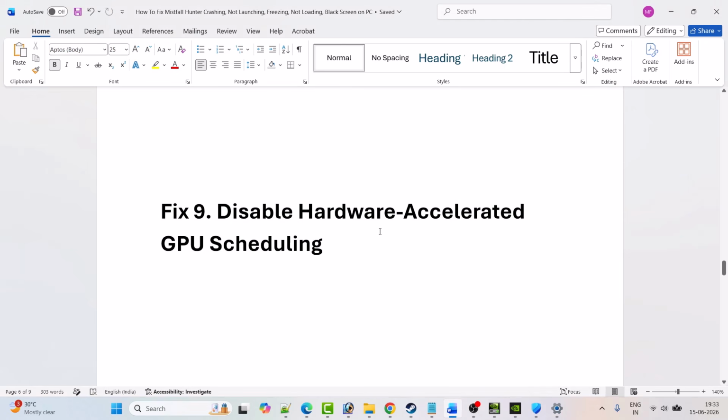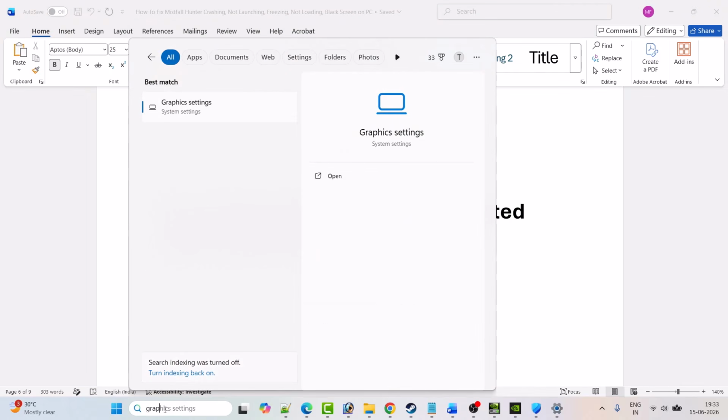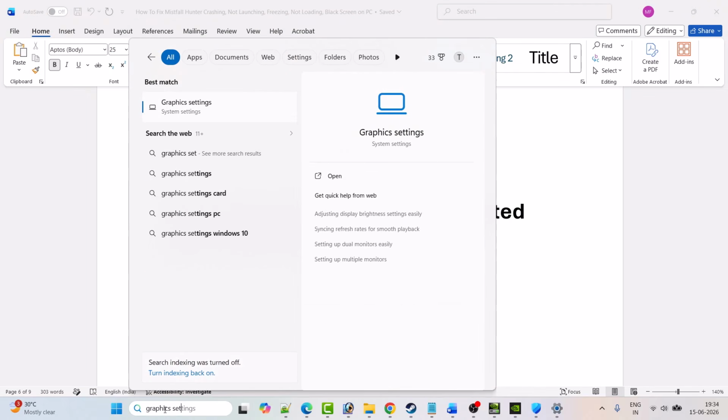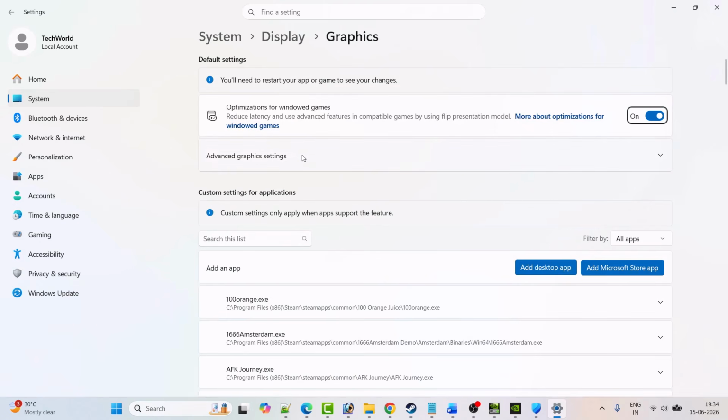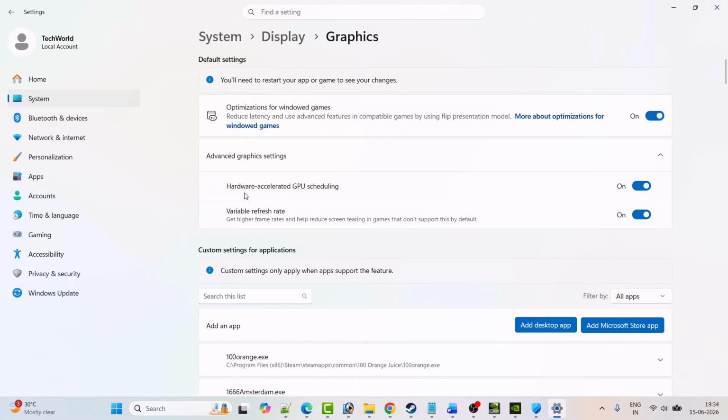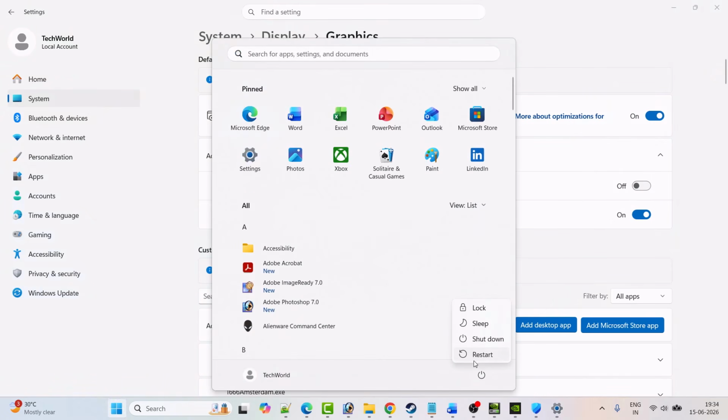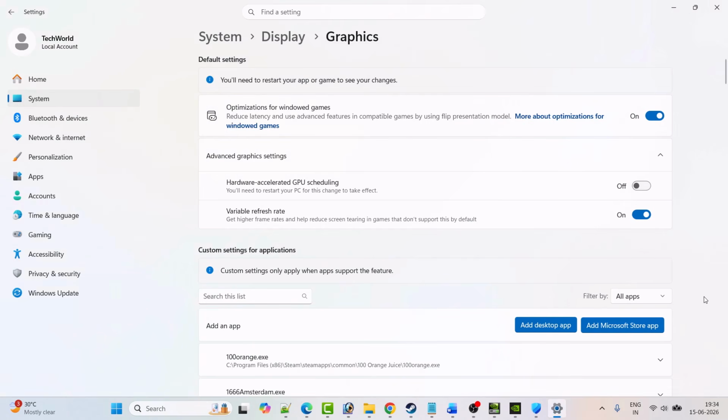Fix 9 is to disable hardware accelerated GPU scheduling. So in Windows search, type graphics settings and open the graphics settings, and here you will see advanced graphics settings, and here you will see hardware accelerated GPU scheduling. If it is turned on, then turn it off, and then you have to restart your PC. So simply restart your PC, and after your PC restarts, go ahead, launch the game and check.